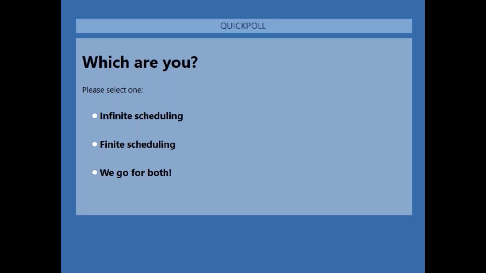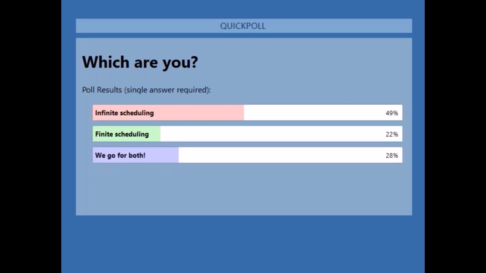Okay, I'm going to go ahead and close the poll here. I just got to grab the numbers just in case they don't show. And hit close. There we go. Share the results. So we've got 49% of the people who answered are doing infinite, 22 are doing finite, and 28 are going for a fun round of both.